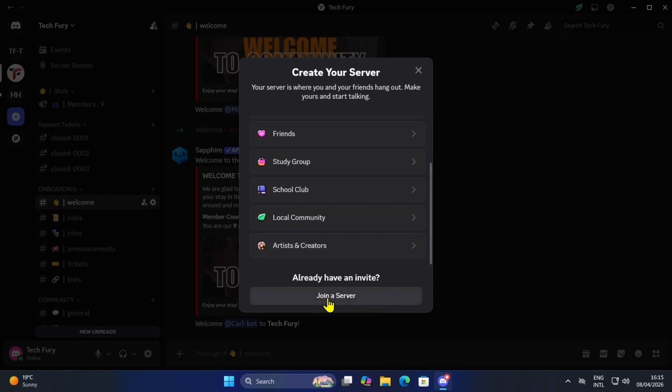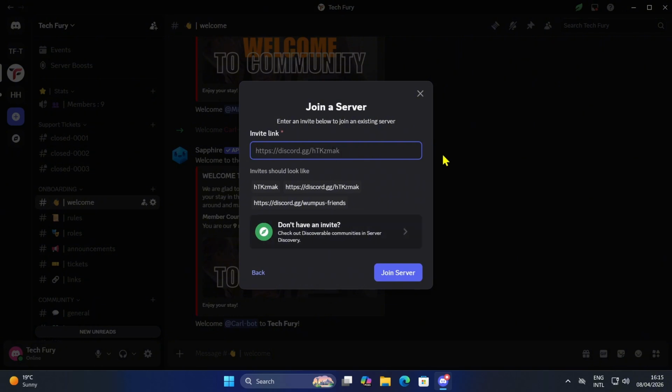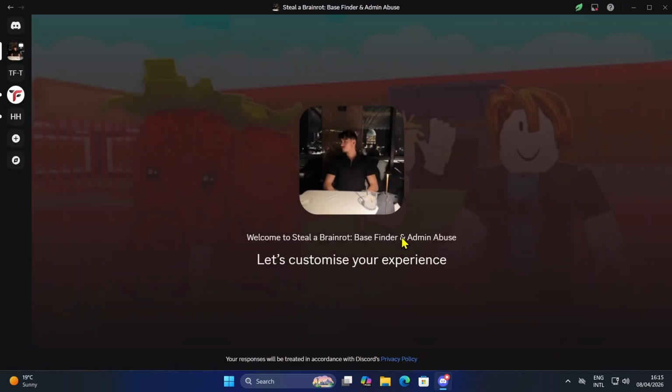Scroll to the bottom and select the button that says Join a server. In the box under Invite link, you're just going to type in Sammy. Make sure to spell it exactly like that. Once you've typed it in, click the Join Server button at the bottom.